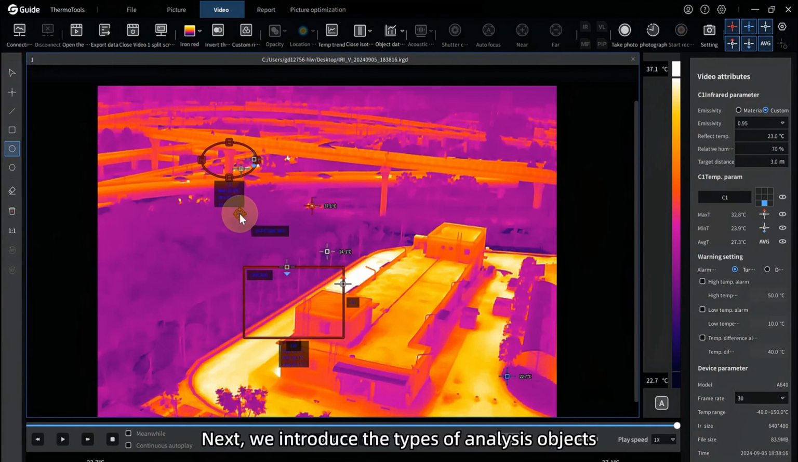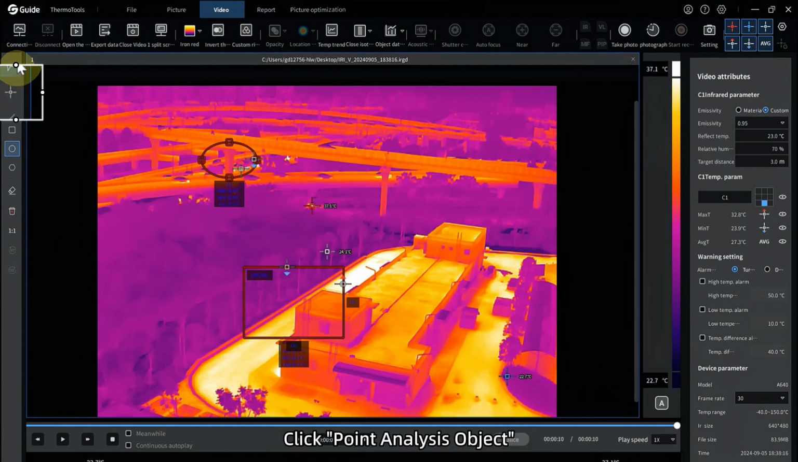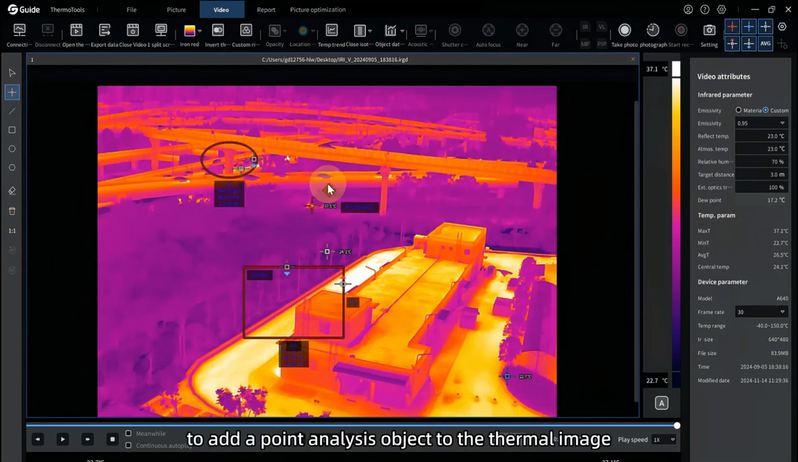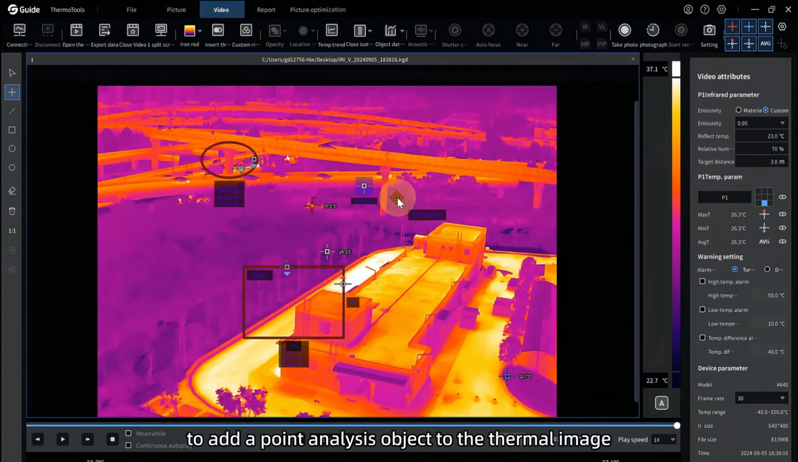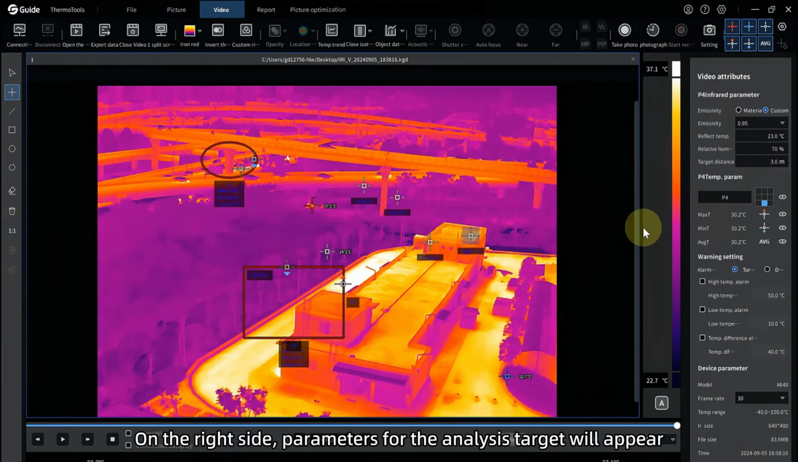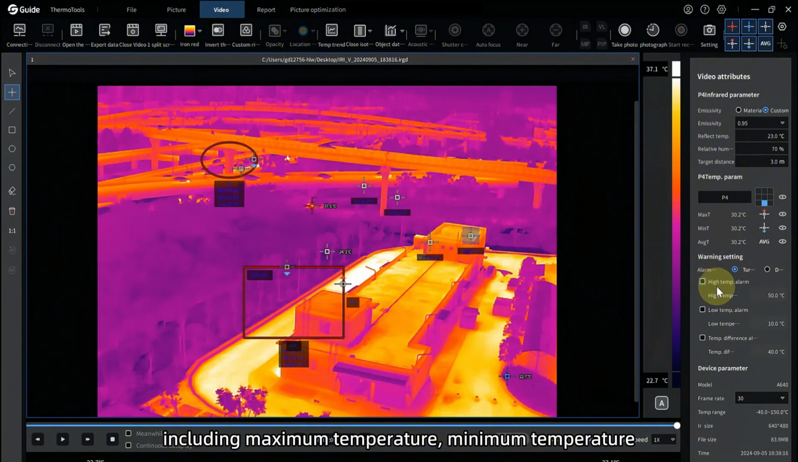Next, we introduce the types of analysis objects. Click Point Analysis Object to add a point analysis object to the thermal image. On the right side, parameters for the analysis target will appear, including maximum temperature, minimum temperature, average temperature, and the position of the analysis object. Below, there are alarm settings.